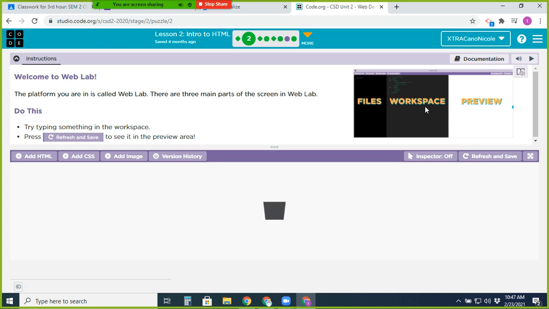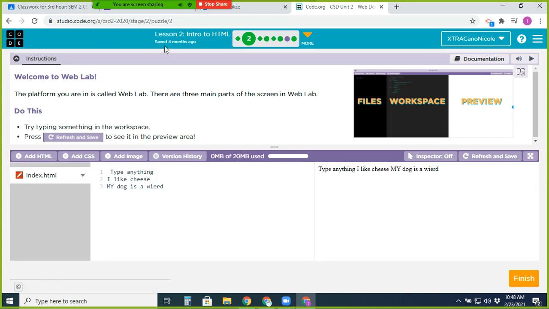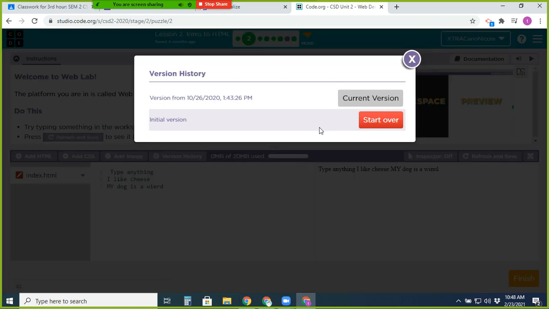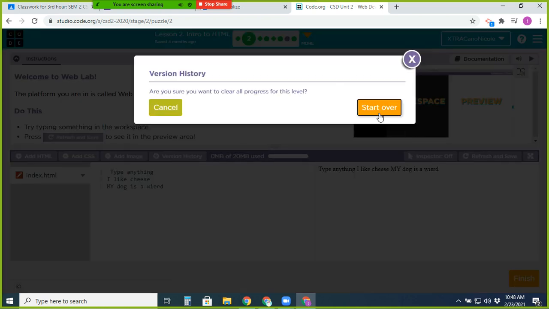So again, we are going to introduce Web Lab today. So if you are in lesson 2, bubble number 2, this is Web Lab. So welcome to Web Lab. This platform is where we will be doing all of our coding for HTML. And again, I'm just going to go ahead and kind of reset this for myself because I had done this earlier.